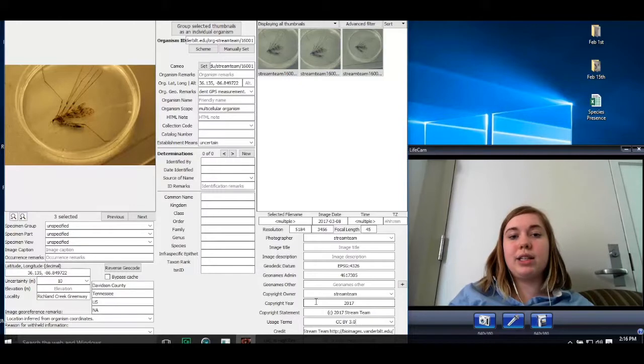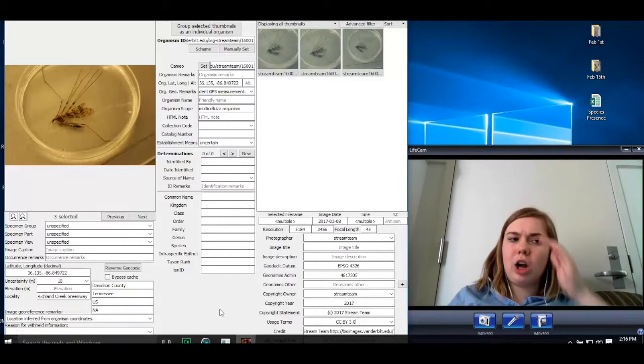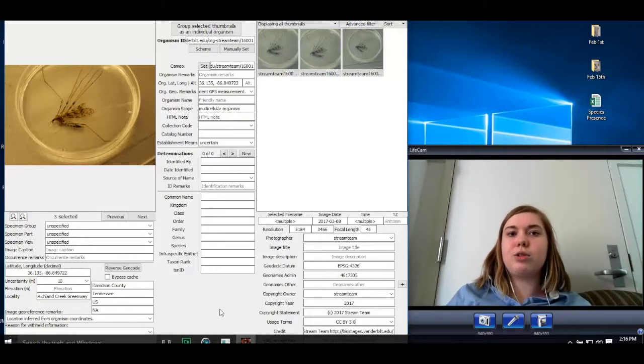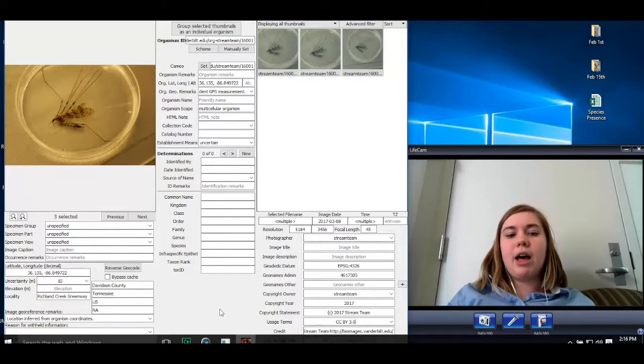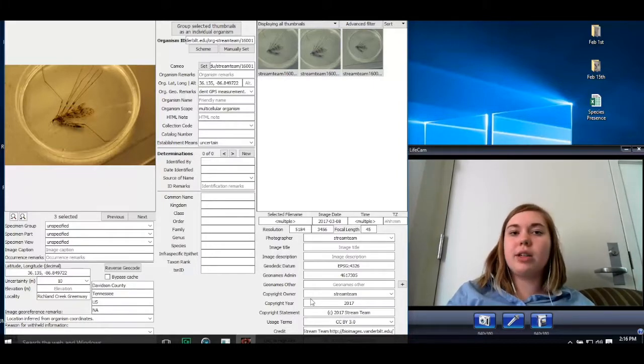If you used a different kind of usage terms, people would have to contact the owner, and that's a little hard, especially when you're in a group. Like ours is just Stream Team, it's not a specific person. If you wanted to go even more, you could do CC0, which just means that anyone can use it and they don't have to credit the owner at all.